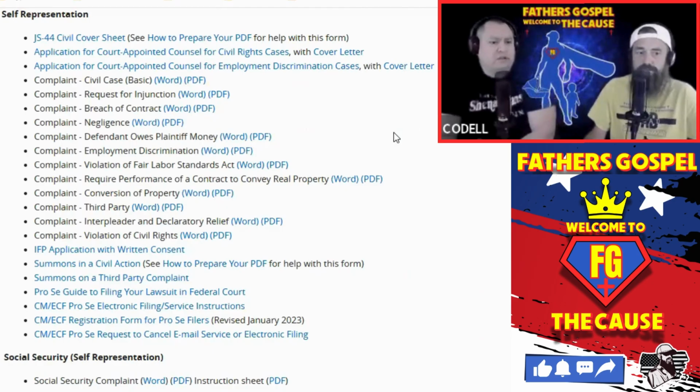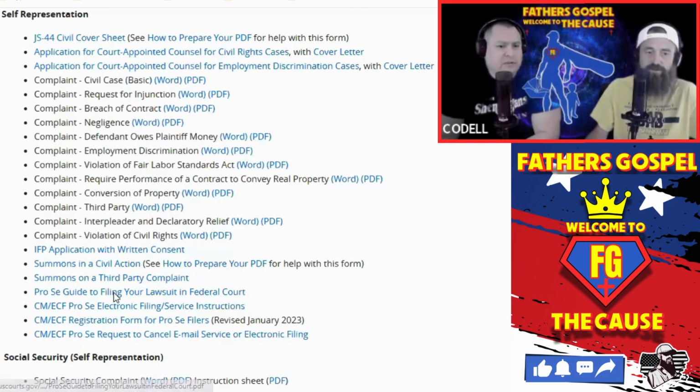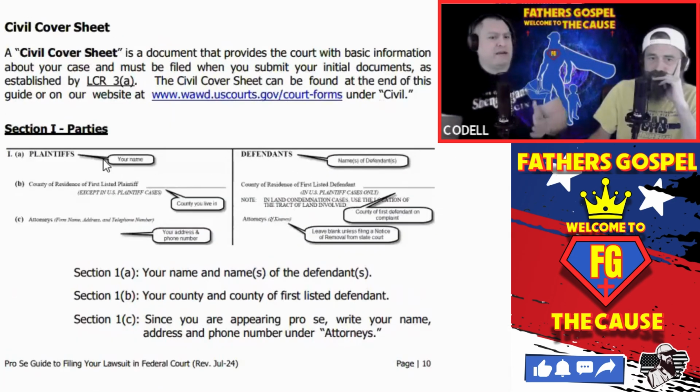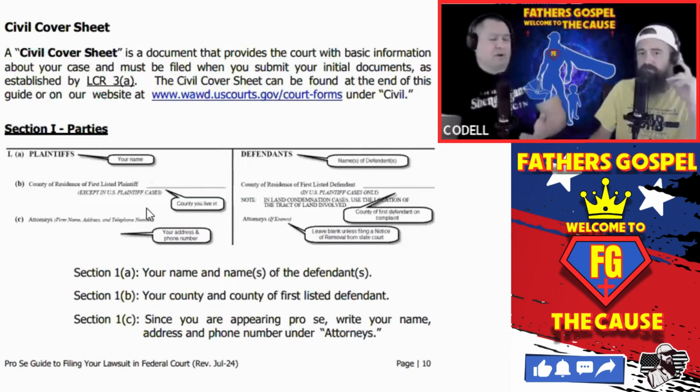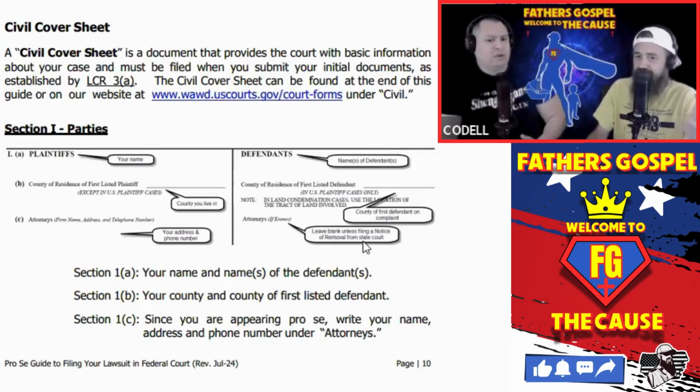So let's go down to, what was it? Pro se guide to filing your lawsuit in federal court. Where's that? Oh, right. Pro se guide, there we go. Okay. Look at that. Civil cover sheet. It tells you you're going to have a civil cover sheet, and it's Barney style again. This is where you put your name as plaintiff. Names of defendant. You guys, it's so simplified.